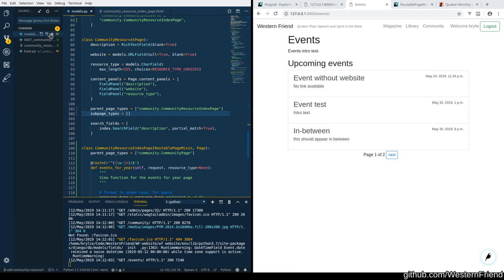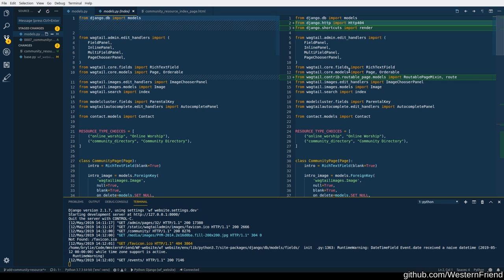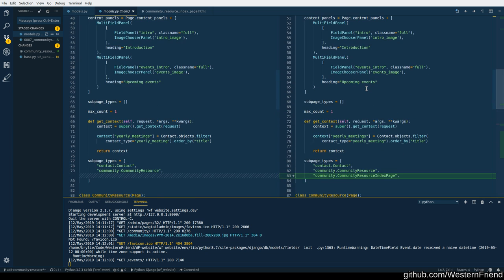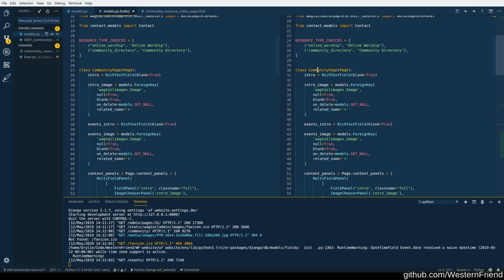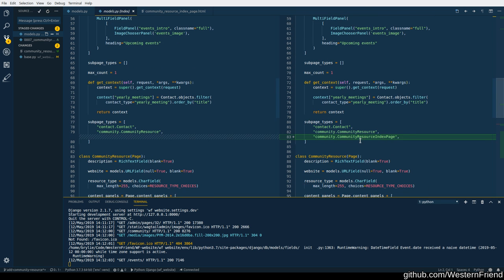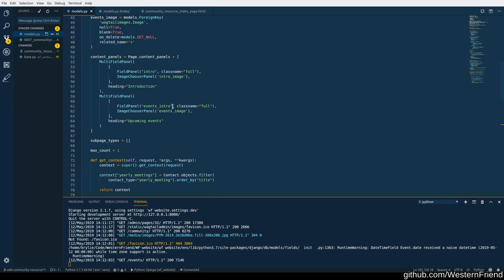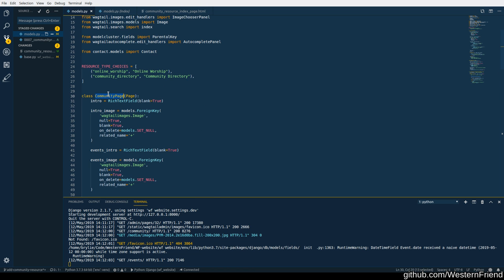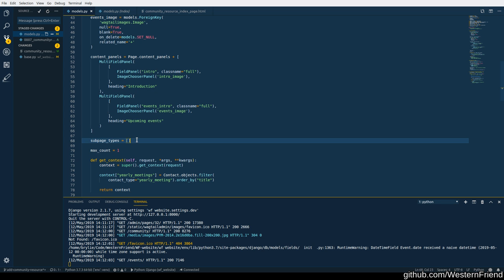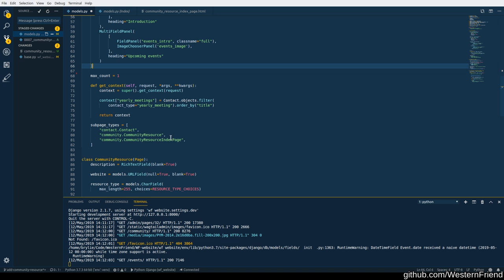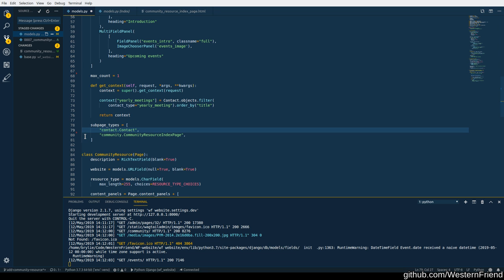Is there anything I can commit now? Let's see, models. Some stuff in models happened. What did I do? Actually, I don't want community resources to go directly on the community page because that'll break things. I need to clean that up. That was where I had this conflict to begin with. Community page. Subpage types. Nothing. What the dingo bells? No community resources, but they can go under here.